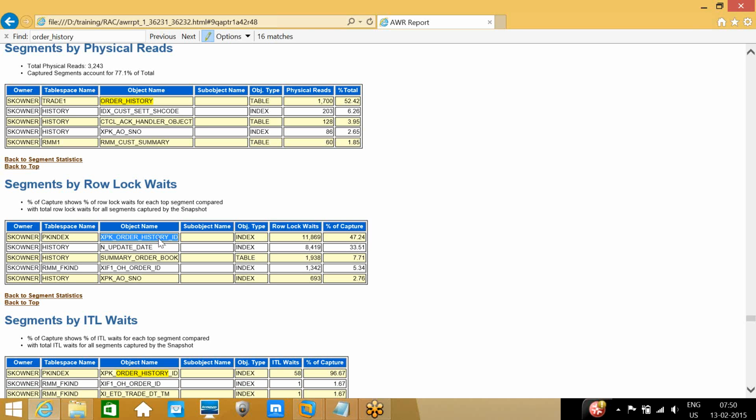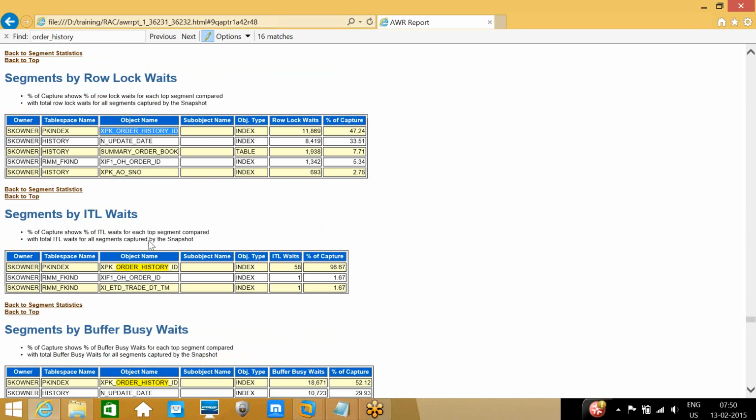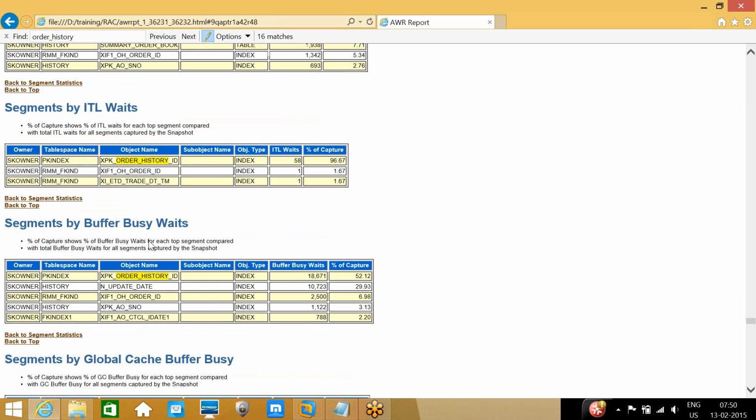Maybe they haven't rebuilt the index, or they haven't analyzed the table. That might also be causing the issue. So then we need to go and check the table statistics, and based on that we can tune the query. In this way we can identify the exact issue.